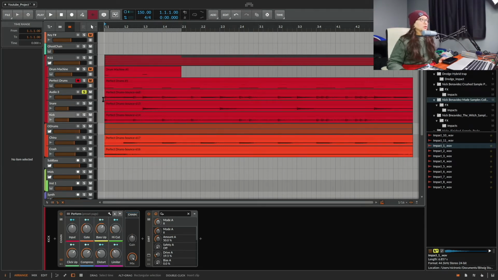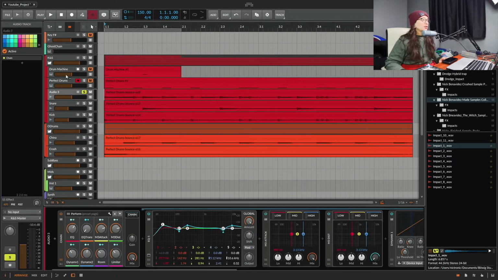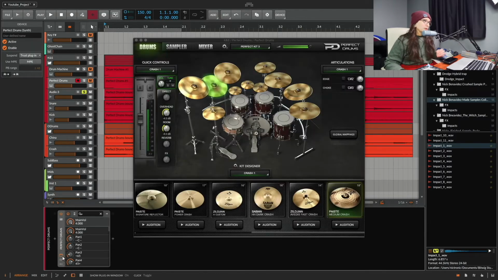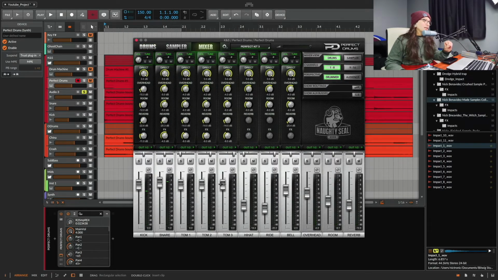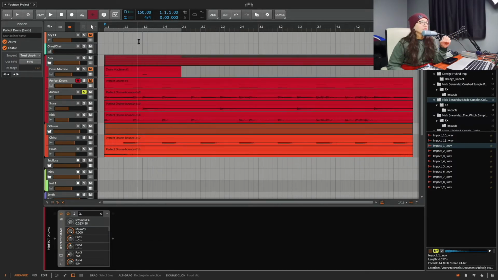But that's how I used to do it, because I would go into Perfect Drums. I'll bring up the plugin right here. I would go up, and they have a mixer, and I would go in here and just turn stuff down a little bit how I wanted it, and then I would render it again. And I was like, this just takes too much time. I would delete stuff, render it, delete. That's when I was like, you know what, I'm just going to render every individual drum.